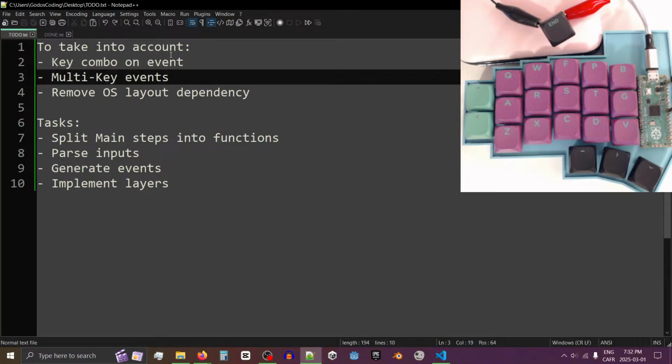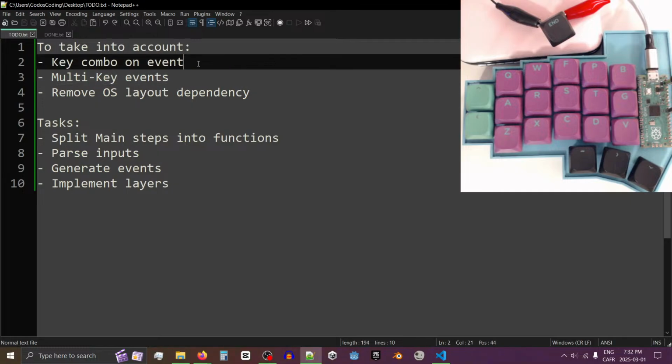Essentially, however I'm going to end up doing my final mapping, I need to be able to check for complex conditions, aka conditions that might span virtually the whole keyboard, whatever complex logic I need. And whatever I send when that logic is met, I need to make sure that it allows for complex key combos to be sent.